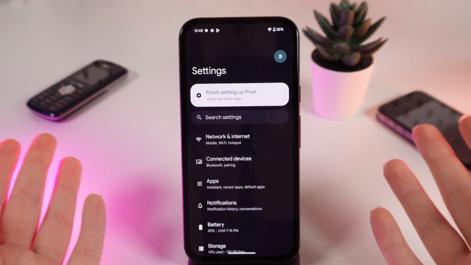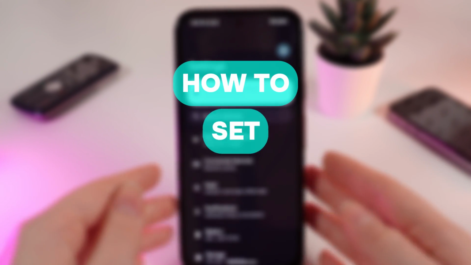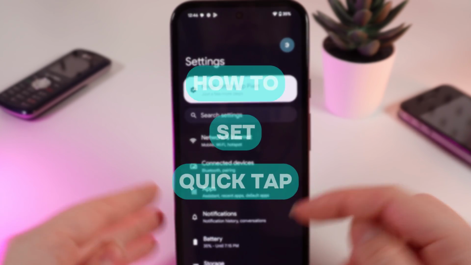Hello guys, and in today's video I will show you how to manage the function Quick Tap on your Google Pixel 8a.